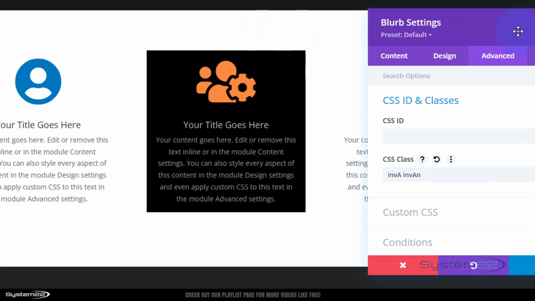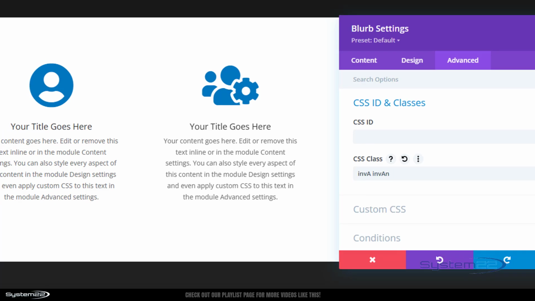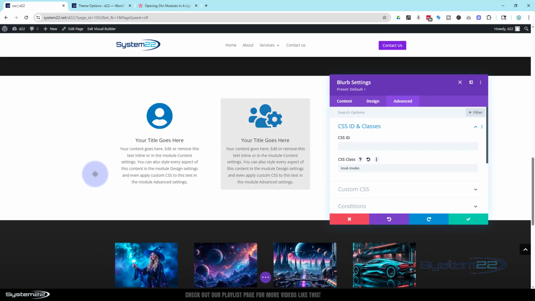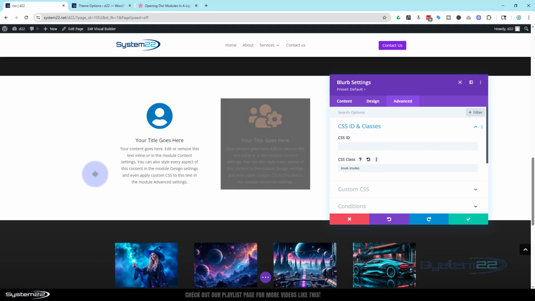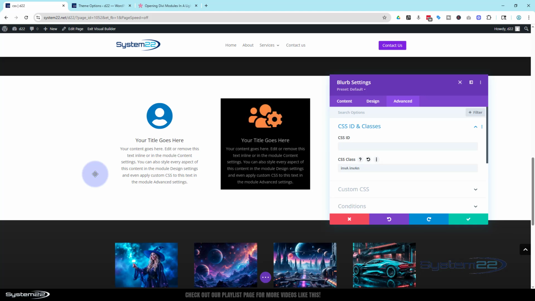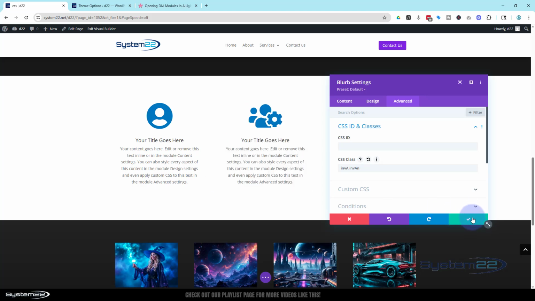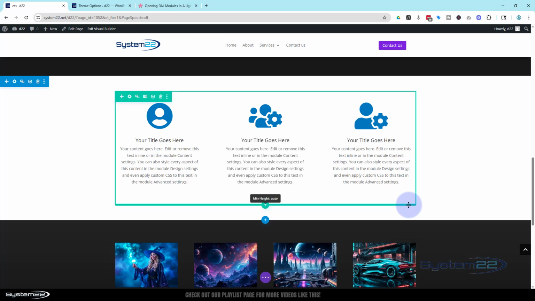If I move this out of the way, it should be inverting. Yep, we can see. It's going to roll around, change. It's going to hold there for a little bit, and it's going to go back to normal. Like I say, you can make that a row if you want to.